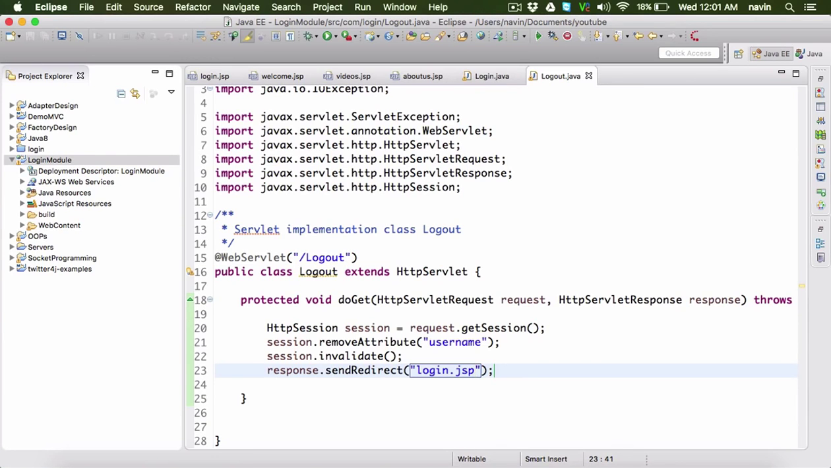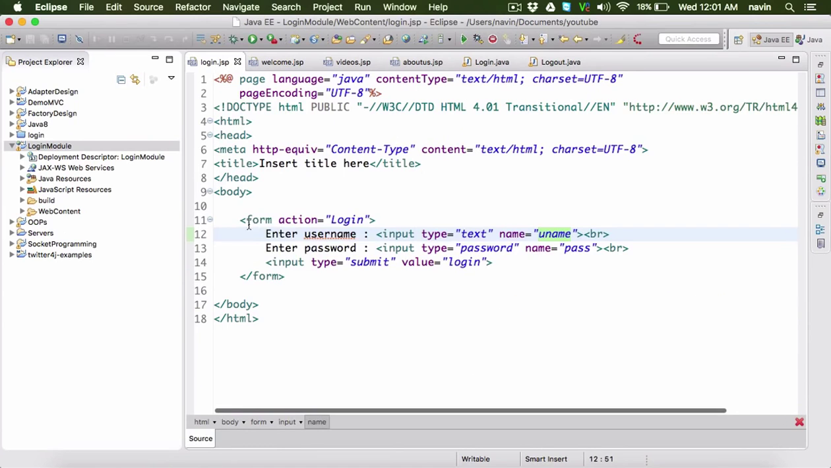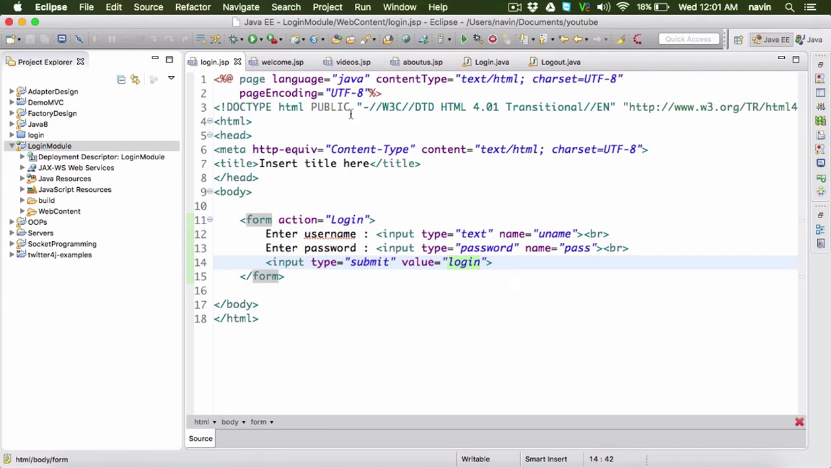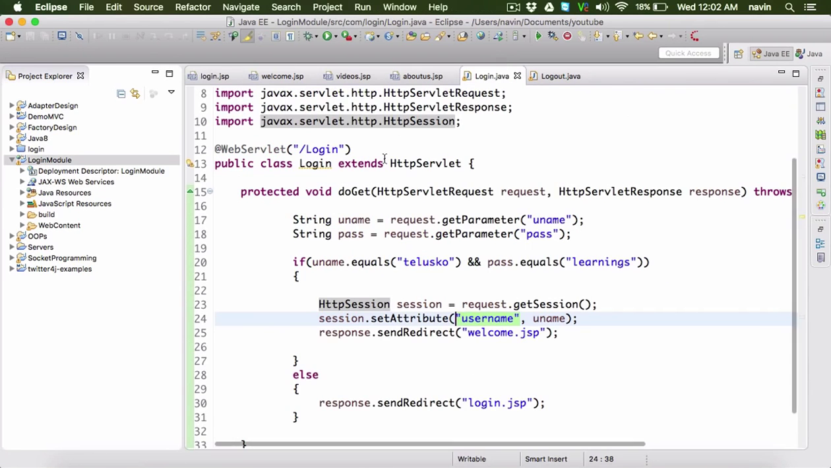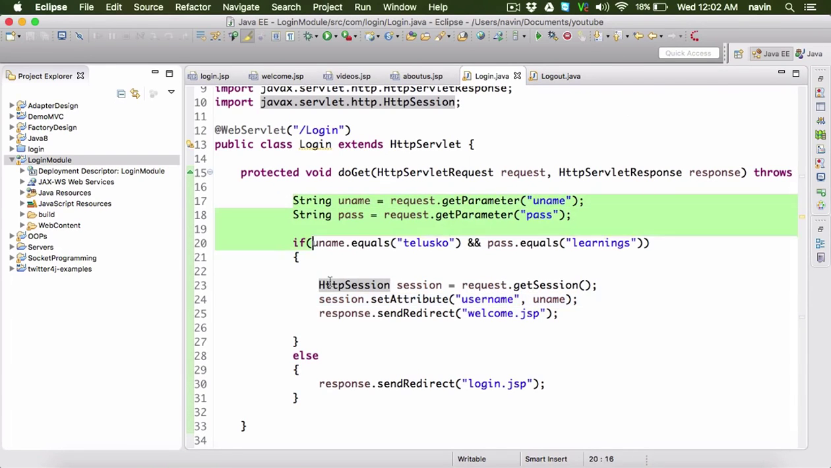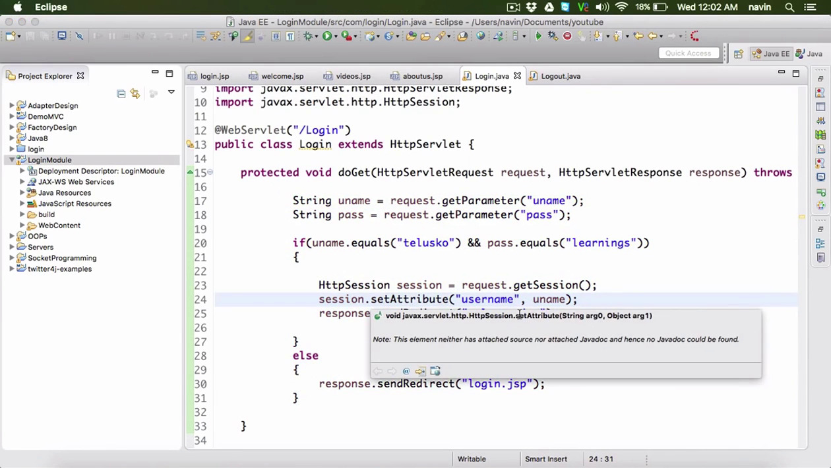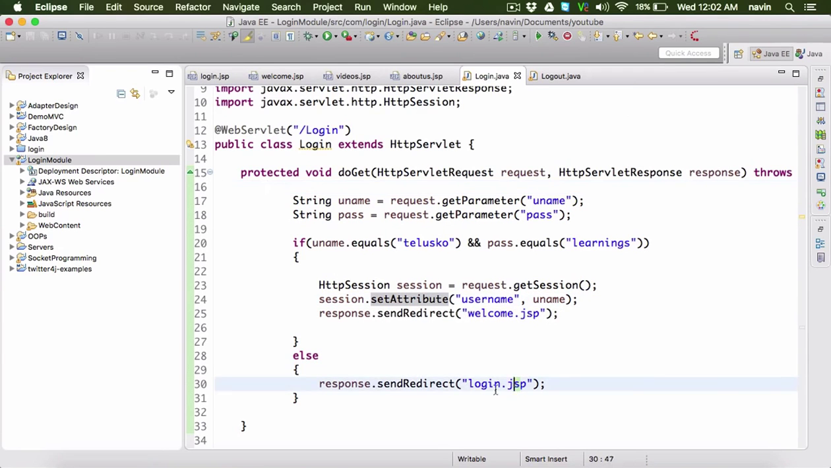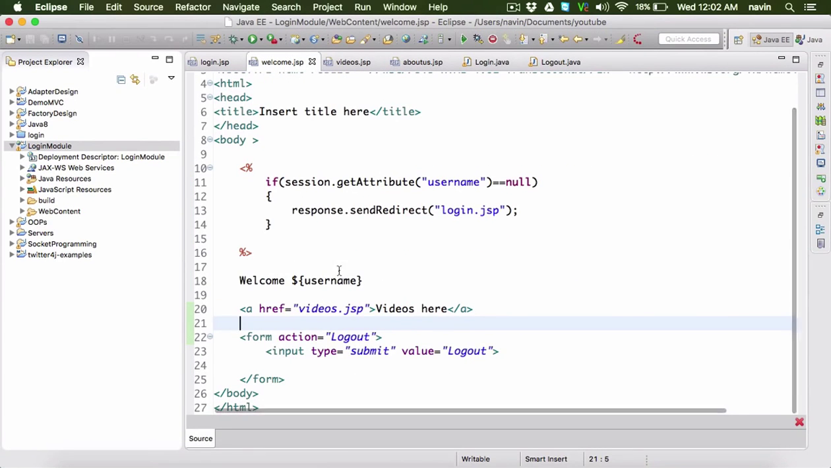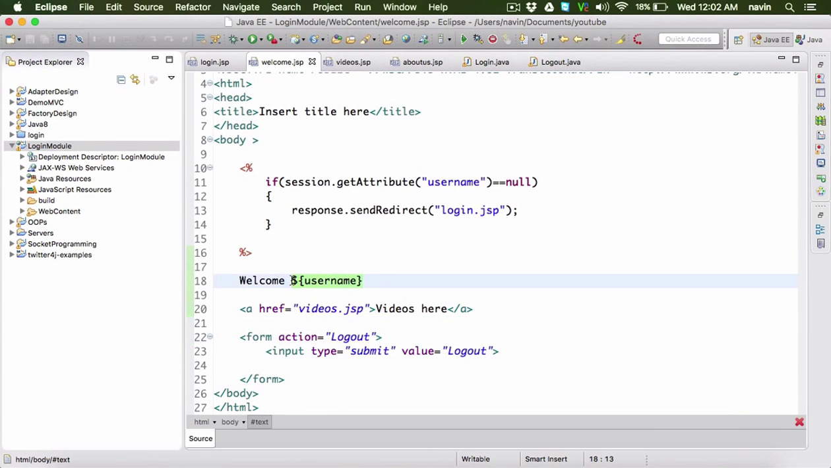So let me know if you have any doubts, any questions. Let me just go for a quick recap before that. That's a login page. When you click on this login button, it will take you to the login Servlet, where you will verify your credentials. If your username is right, it will take you to welcome.jsp. Otherwise, it will take you to login.jsp. But before going to welcome.jsp, it will set the attribute as a username. When you go to welcome.jsp, you can print the same username.